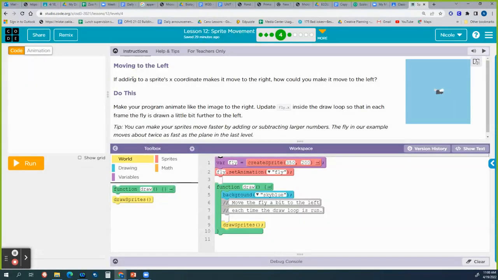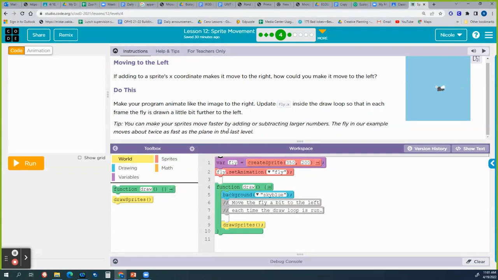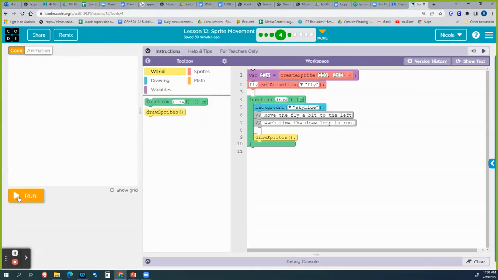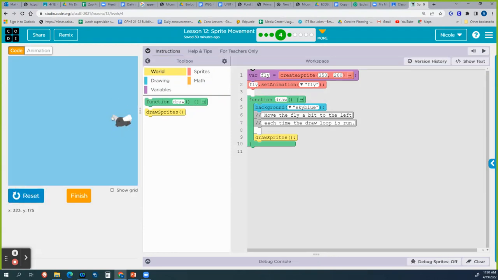All right, so if adding to a sprite's X coordinate makes it move to the right, how do we make something move to the left? Make your program animate the image to the right. Update the fly.x inside the draw loop so that each frame the fly is drawn a little bit further to the left. You can make your sprites move faster by adding or subtracting larger numbers. The fly in our example should move about twice as fast as the plane in the last level. Okay, so let's see what happens. If I hit run, my fly just sits there.